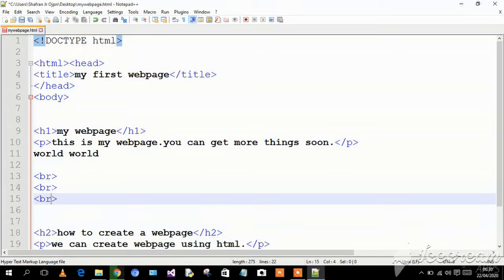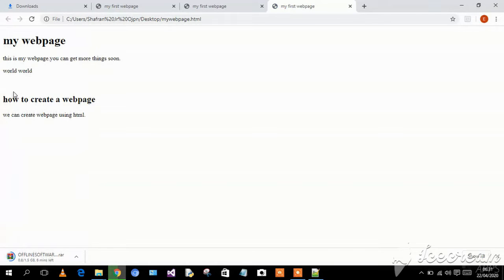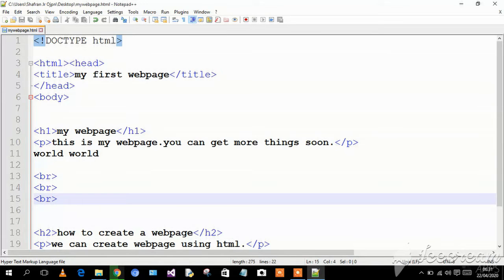So now we have given our line breaker, and now we'll save our code and check our web page again. Open our web page again. Here we can see the space which we have given has appeared in our web page. This is how we give space between sentences or paragraphs, whatever we need in our web page. And these are empty elements which don't need a closing tag.